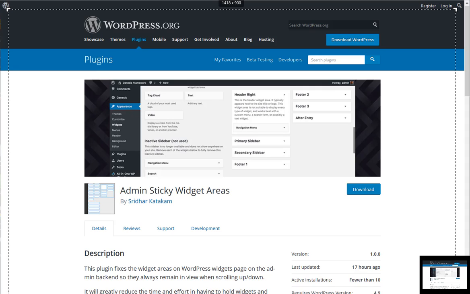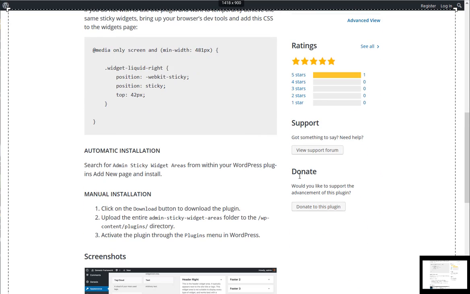So if you're like me and you've got a lot of little inactive sidebar stuff and widgets that you can drag, and it's sometimes a little bit difficult to move that over, check out this plugin, Admin Sticky Widget Areas, and I gave it a 4 out of 5.